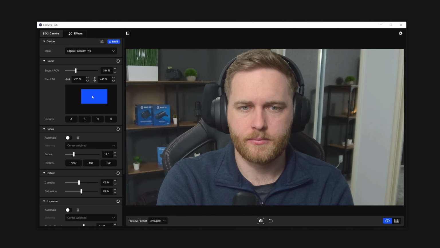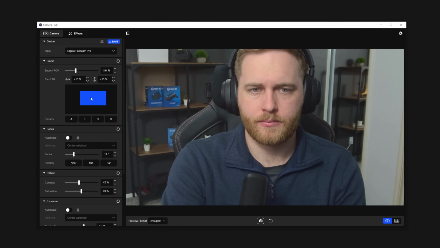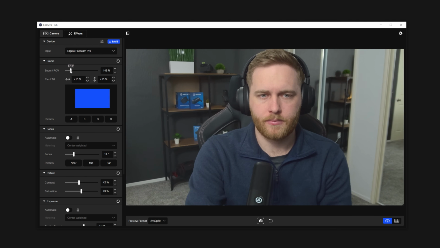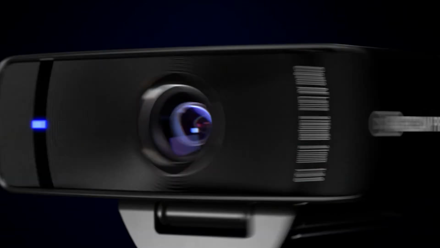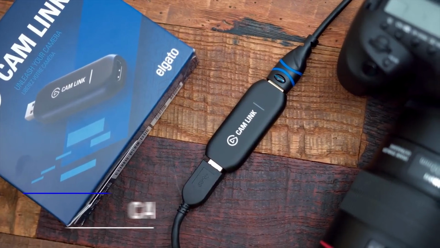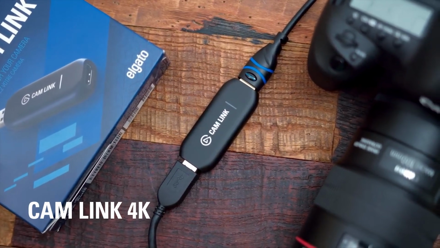This, combined with multi-actions, can create single press presets for a bunch of different properties for your Facecam, Facecam Pro, Epoch Cam, or even Camlink 4K. But more on that later.